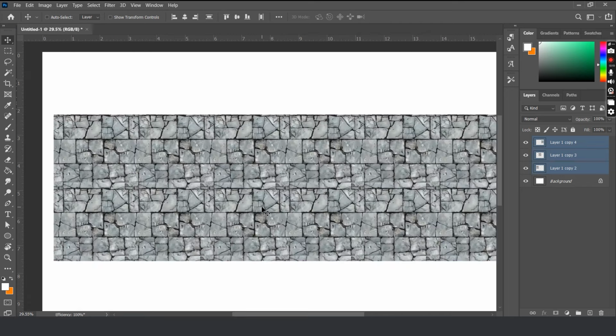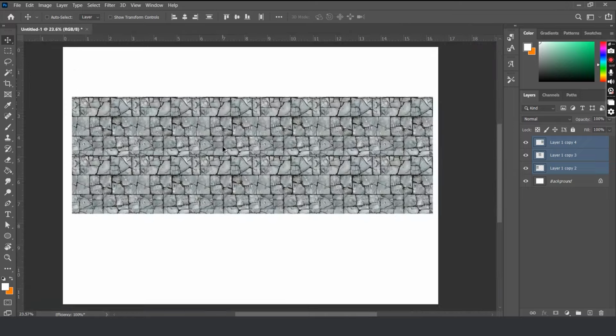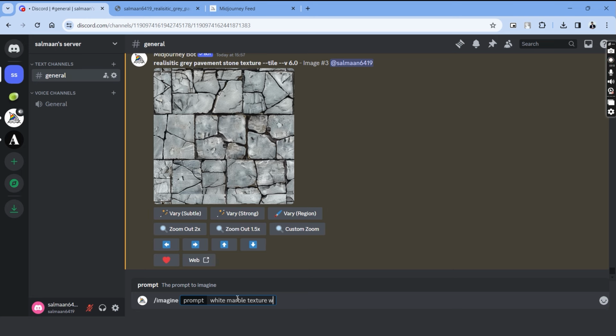We'll be able to resize them and scale it to whatever size we want, so these textures are actually seamless. Using this technique, we'll be able to create any kind of unique texture. For example, let's create a white marble with a grey pattern. The prompt is pretty straightforward, and let's type the command _tile.